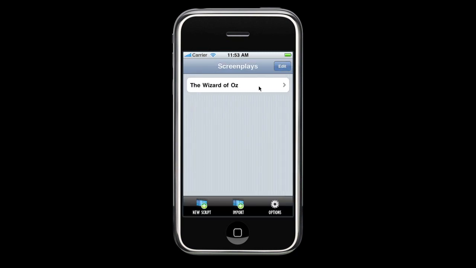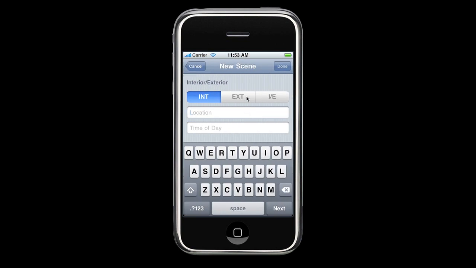Tap on the newly created script, and you will be greeted by the scenes list, which is currently empty as well. Let's create our first scene. Tap the New Scene button. The new scene screen will appear. First, tap the EXT button to mark this scene as an exterior scene. Then, in the location field, type Forest.